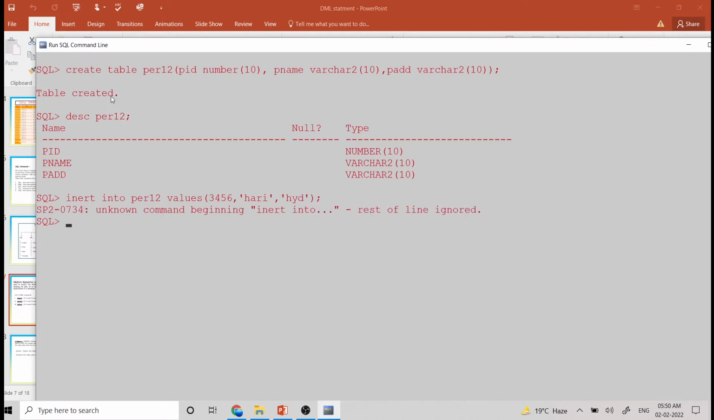Insert into values, sorry, insert. One row is created. If you want to create one more row, now we go with another number 456, Surya, Uday. Again, a second row, like one row is created.